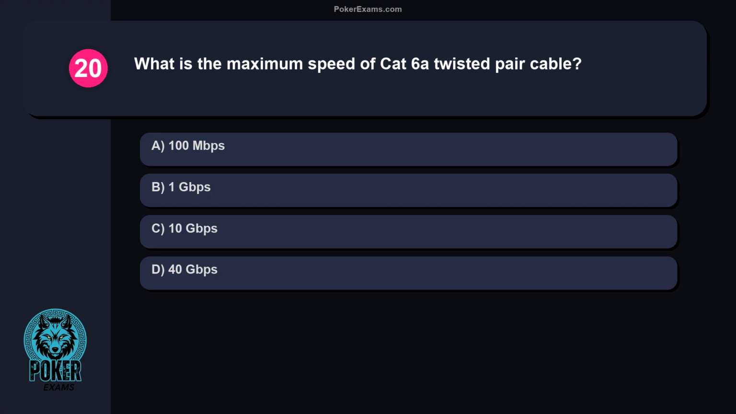Question 20. What is the maximum speed of Cat6a twisted pair cable? 100 megabits per second, 1 gigabit per second, 10 gigabits per second, 40 gigabits per second.